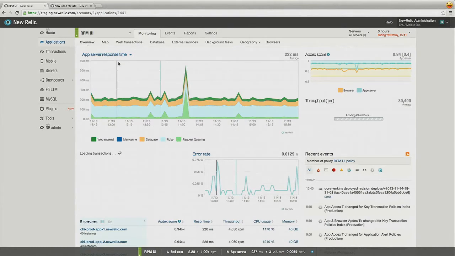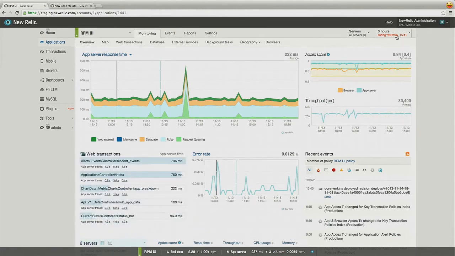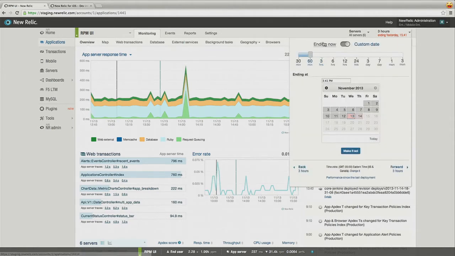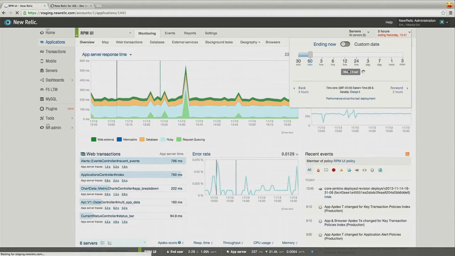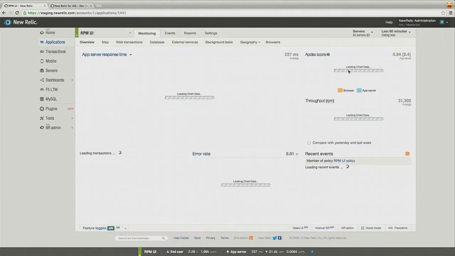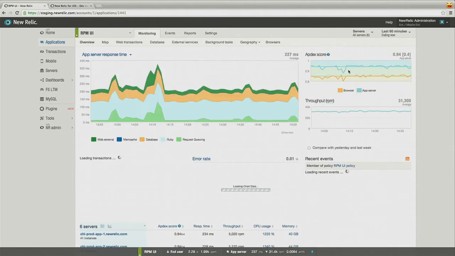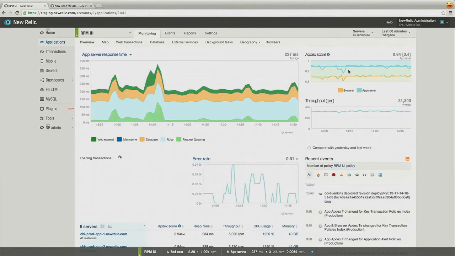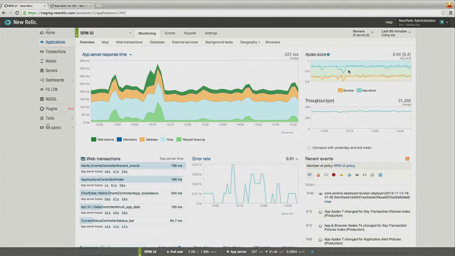Then the application back end is a Ruby application, and we can see over this 3-hour period the performance of these 30,000 requests per minute across the entire 6 servers took around 222 milliseconds. Now I can change the time frame and say, okay, let's just look at the last 60 minutes and understand, right now, how many people are using New Relic and how many pages are we processing? And you can see here, we're processing pretty much the same 227 milliseconds for 31,000 requests per minute.